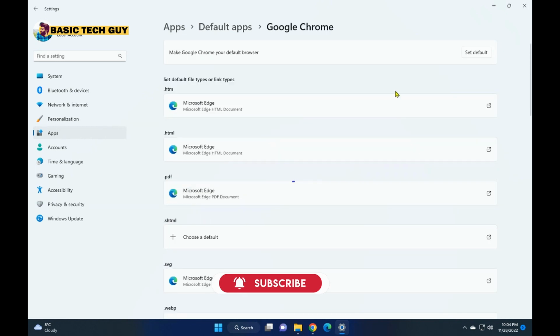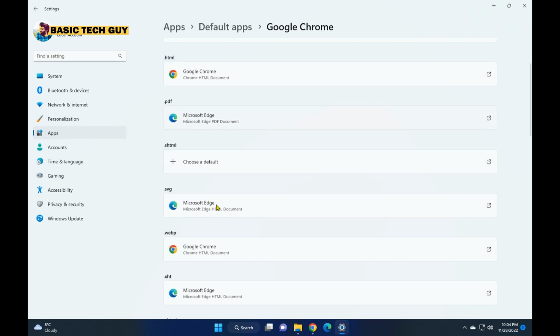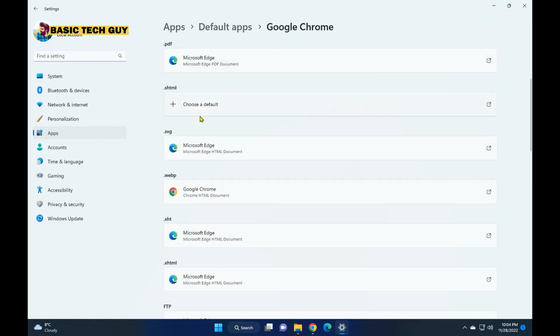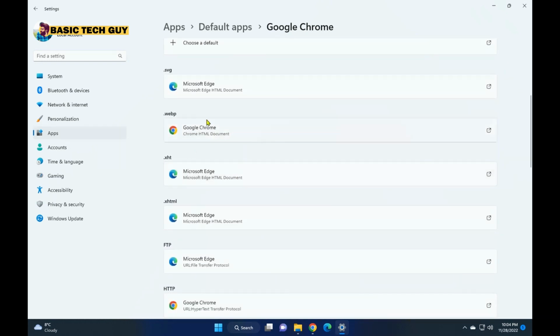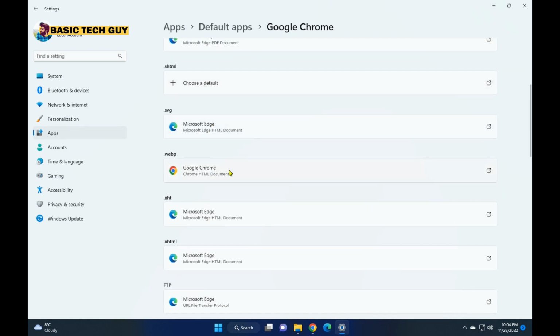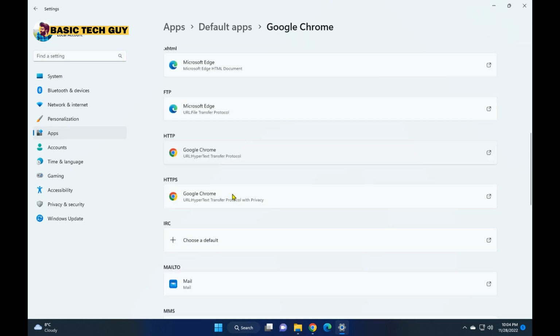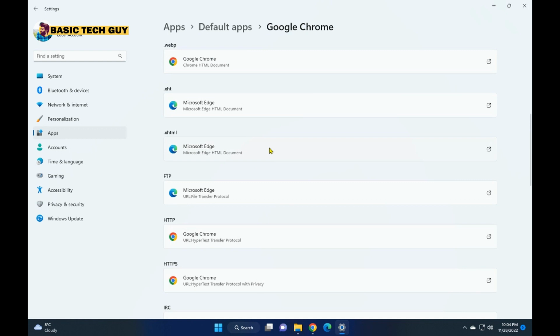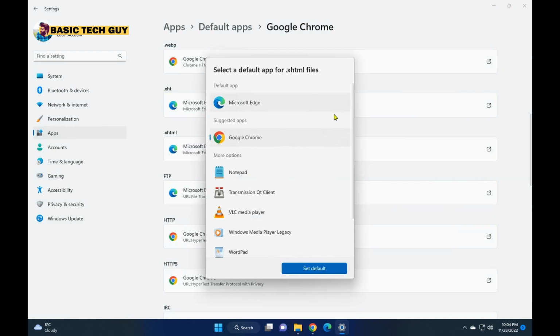and select Google Chrome. I want to set Google Chrome as default, so set default. Everything should change, most of it, because PDFs and SVG are still pointing to Microsoft Edge, but you don't need everything pointing to Microsoft. If you want it, you can just click on it and change.